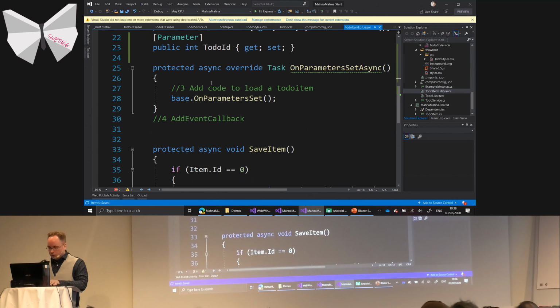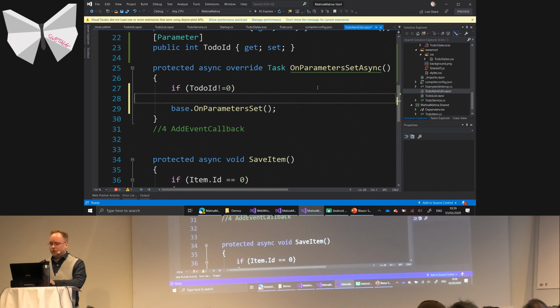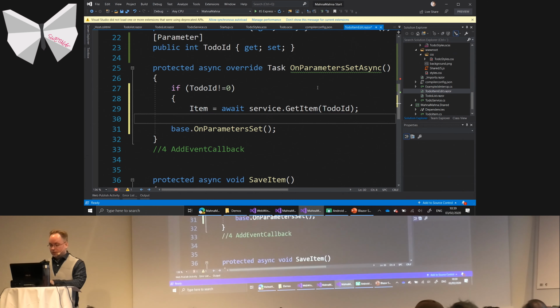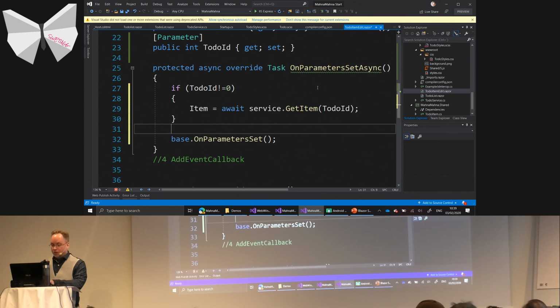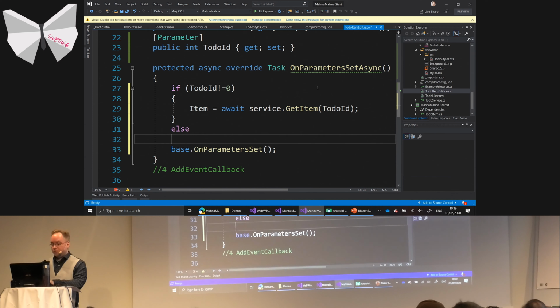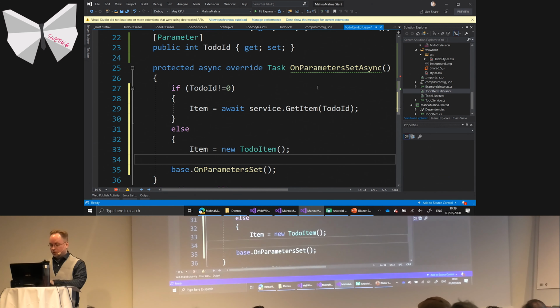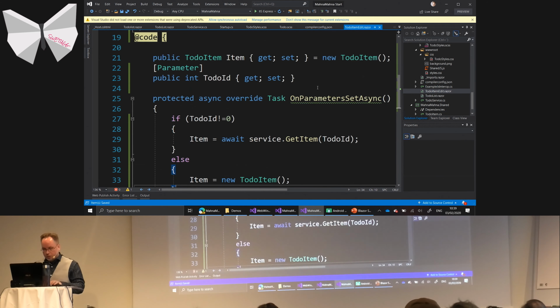Let's see here. So we want to be able to load the item when we go into this page as well. So on parameter set, I'm going to say that if ToDoId is not 0, I'm going to set the item, get the item from the service. But if it is 0, it's probably a new item. So I want to set the item to a new to-do item. There we go.